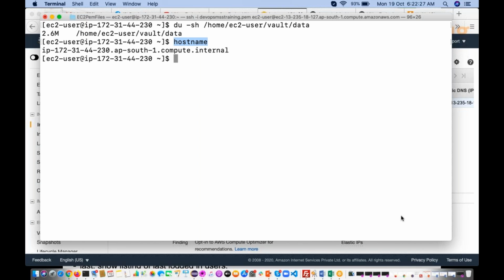No, Vinil, it is wrong. Root user, what you are saying, that is wrong. Root user, normal user, system user.